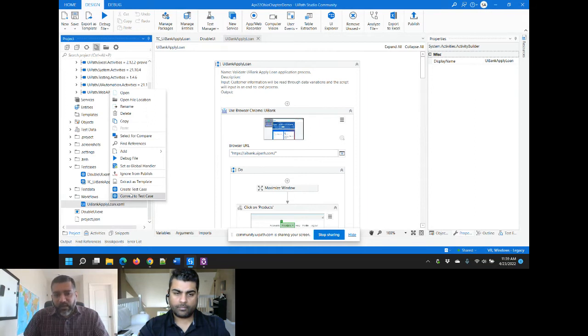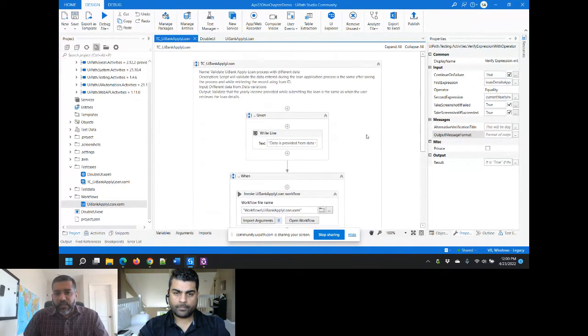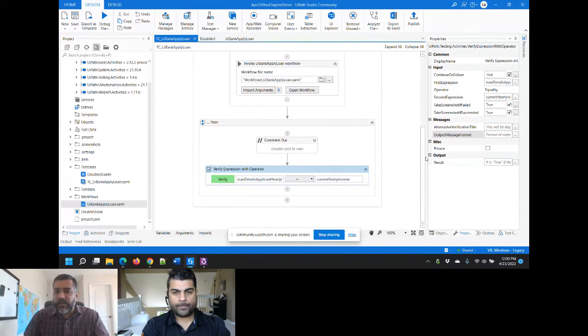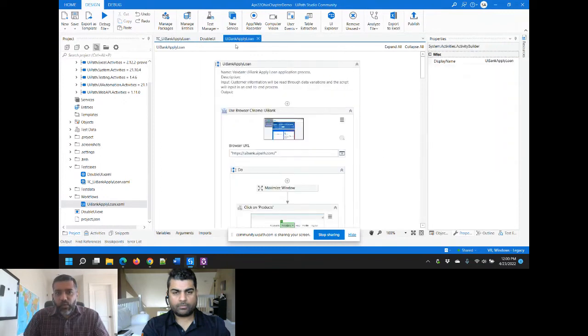Once we click on create test case, it's going to create a test case in a given when then form. Given means if we give any specific data, we're going to process, when we give this data, we're going to process the UiBank apply loan and validate whether the information we entered is as per expected or not. So I'm going to execute the workflow once and show what exactly the workflow is going to do. And after that, I'm going to execute the test case and see what kind of different data we can use as part of this test case.